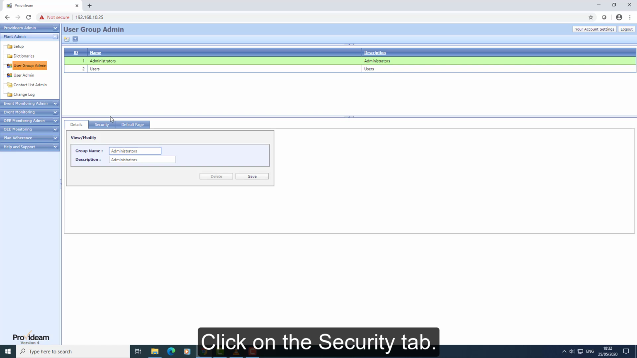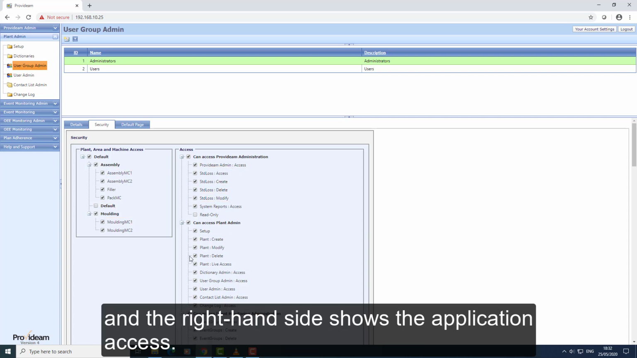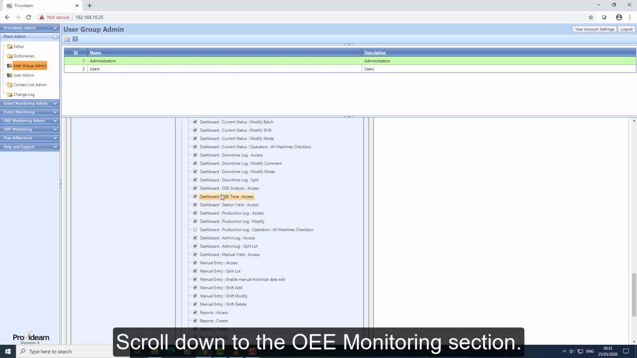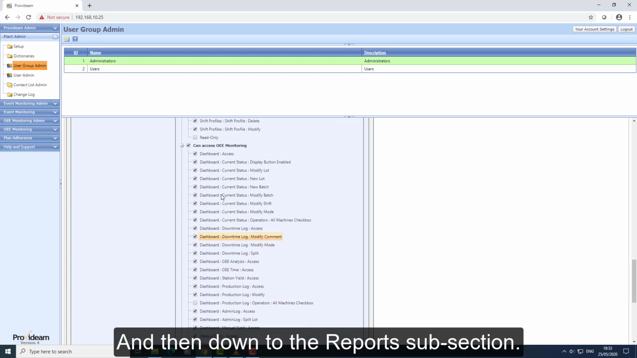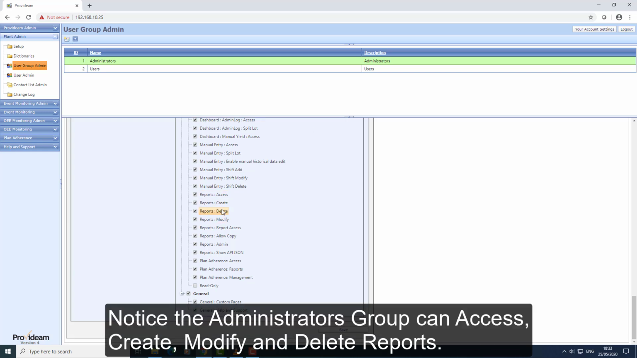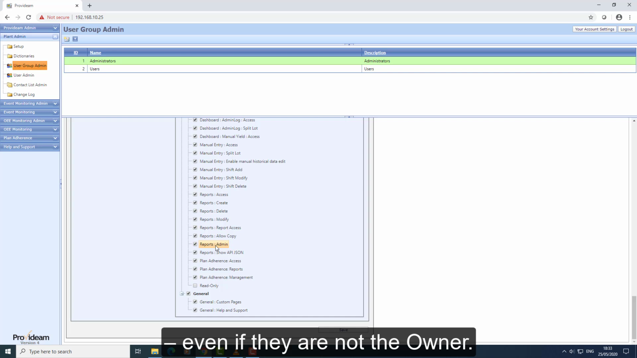Click on the Security tab. The left-hand side shows the machines that the user group can access, and the right-hand side shows the application access. Scroll down to the OEE monitoring section, and then down to the reports subsection. Notice the administrators group can access, create, modify, and delete reports. The reports admin permission enables the user to edit reports, even if they are not the owner.